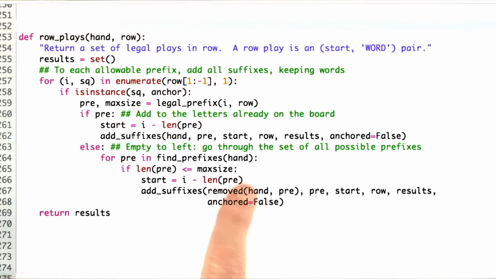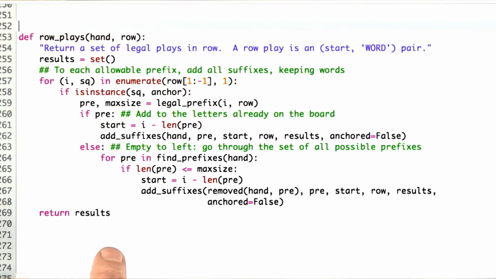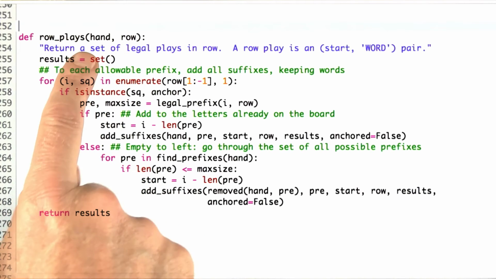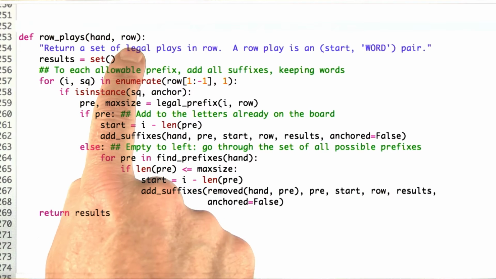But eventually, we're going to have a bigger function that calls row plays once for each row, and we wouldn't want to have to compute that each time within row plays. We want to compute it just once. We could pass into row plays a set of prefixes, but that's just complicating the interface. So I'd like to cut down on the computation without complicating the interface.